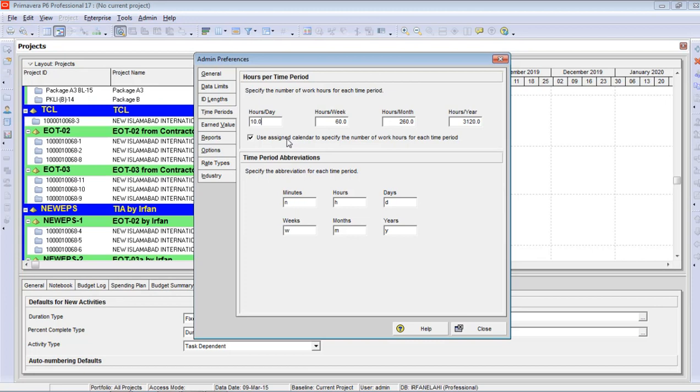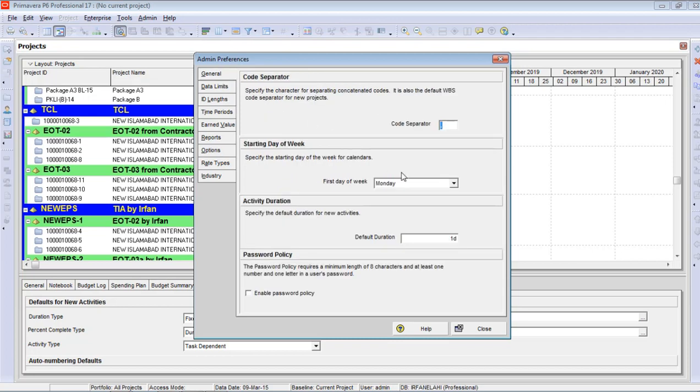If you are using the standalone setup of Primavera, you have to manage these settings. Otherwise, an IT administrator will be managing this one. Now going to the general tab, you can change the first day of the week from here. If in your organization the starting day of the week is Saturday, you can change it from here. The default duration here is mentioned as 1 day. Whatever is mentioned here, no need to change it, because you have to define the duration of the activities as per the resource requirement.